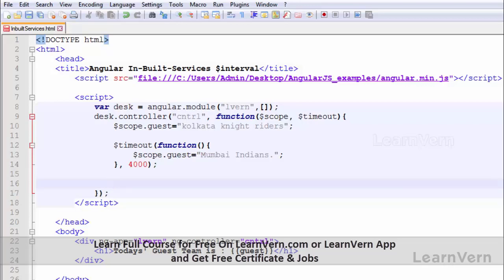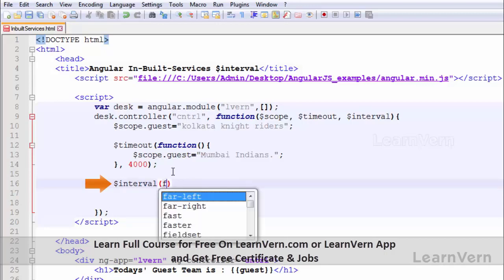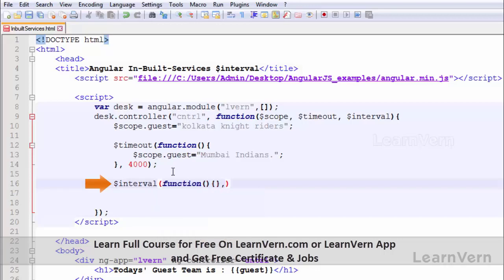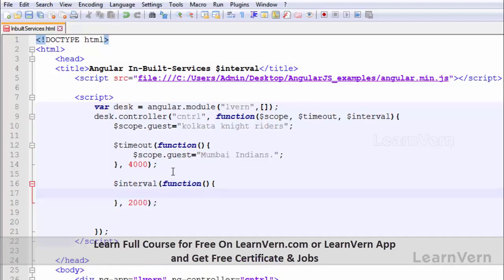So by using this interval service, what we need to do is simply inject that inside my controller. Simply write interval, and in my interval function, it takes 2 parameters like timeout. Let the interval be 2 seconds, and inside this interval I will display a message, say scope dot update is equal to, say, blank.